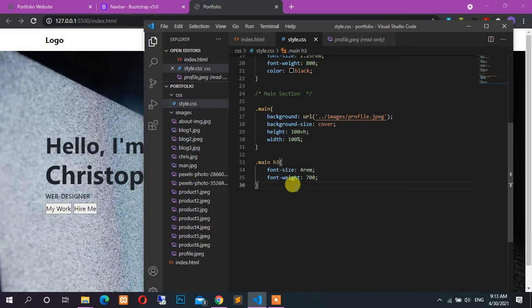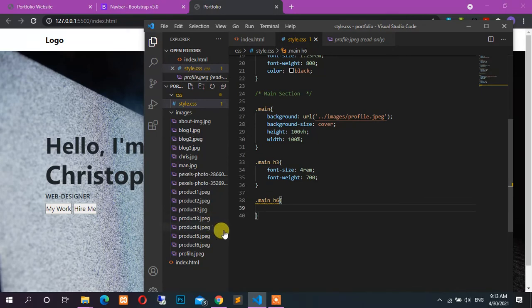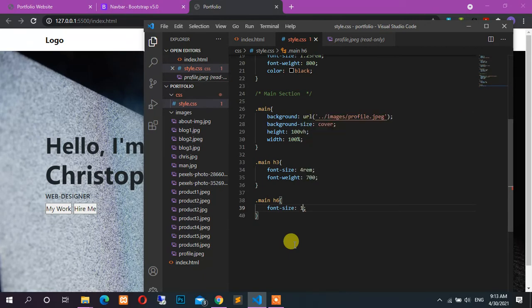Similarly, we will call the dot main h6 and define it. H6 means whatever we have placed in h6. Let's see what we have placed: in h6 we have placed web designer. So this web designer is kept here. For the h6, font size will be 1.4 rem, and you can see the font size is here.